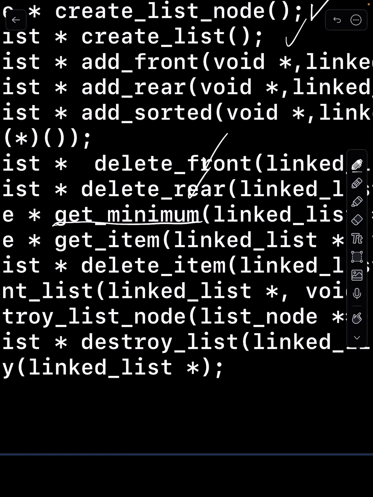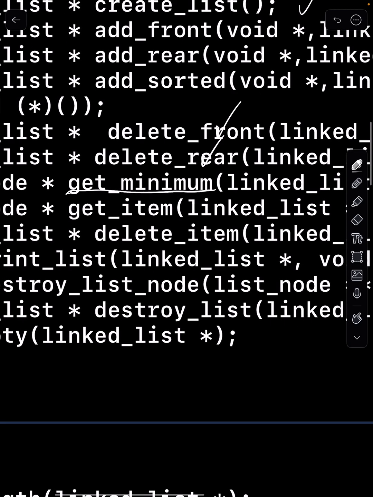What does it mean? If we're talking about first come, first served, then the minimum here is the minimum arrival time, right? Because that would be the first come, first serve. If you're applying shortest job first, so the minimum would be the burst. If you're applying shortest remaining time first, so the minimum would be the remaining time, and so on. The priority, then the minimum would be the minimum priority.